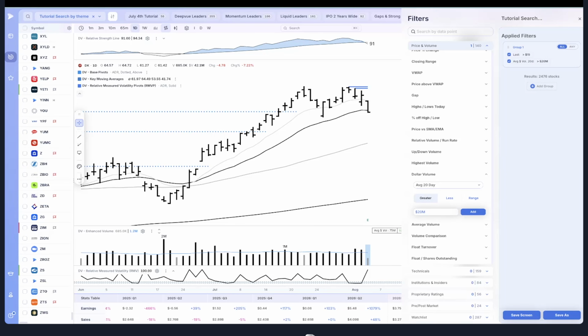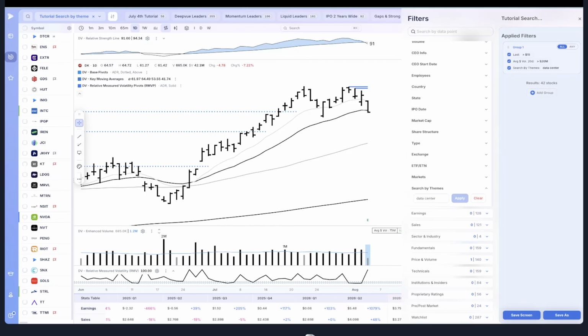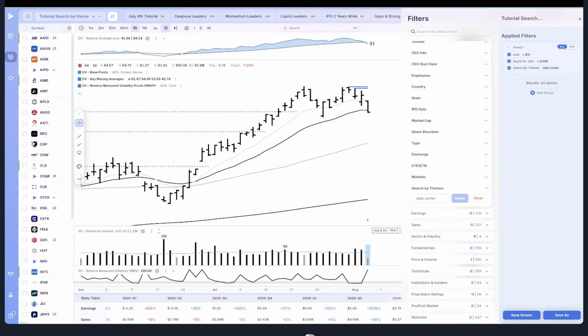Now what we're going to do is use the new search by theme. So let's do search by theme, and let's type in data center. Press enter. And now we've got 42 stocks that explicitly are part of that theme. So of course we've got NVIDIA in here. We've got Marvell. But then each of these stocks are also related to that data center theme. So this is very, very cool.